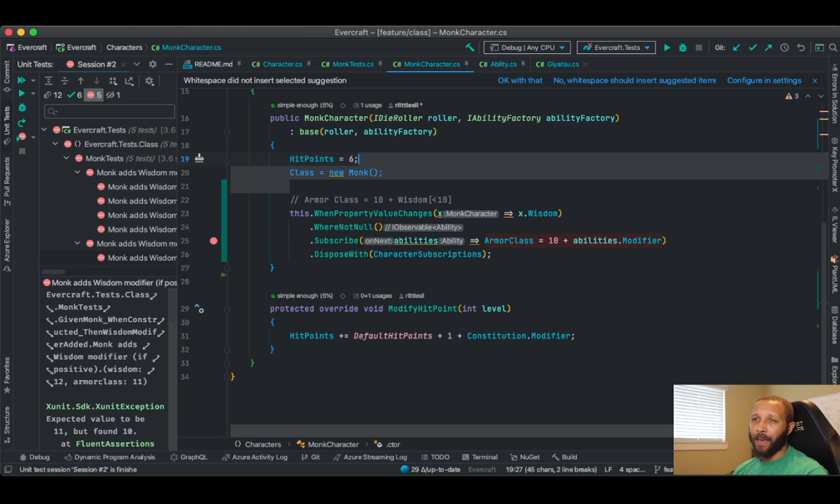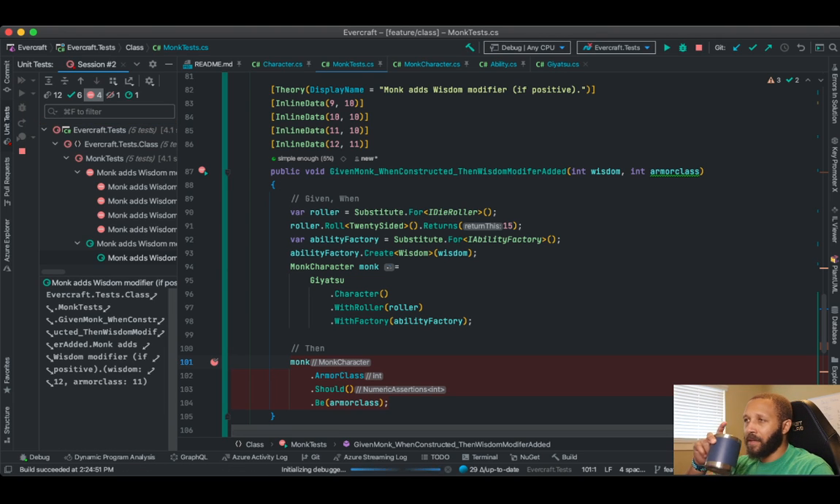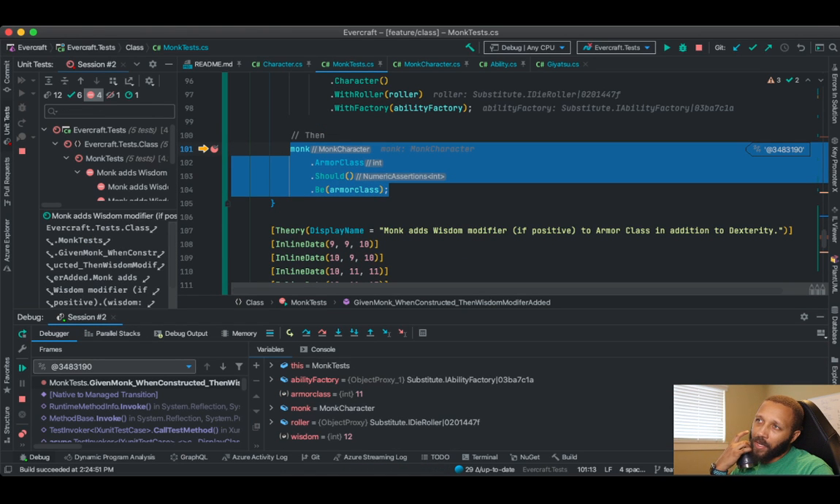I'm not even seeing that happen. That's weird. How is that possible? So at the point that it's been constructed, watch, this is going to be another timing thing. If I have to start dealing with time complexity, folks, I'm gonna quit while I'm behind. Armor class is 11. I'm looking at it.